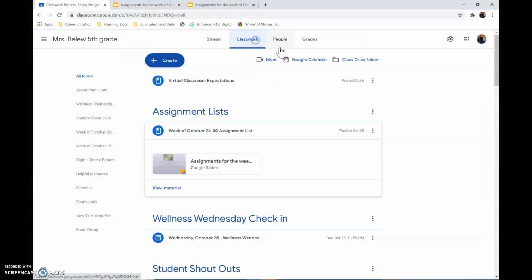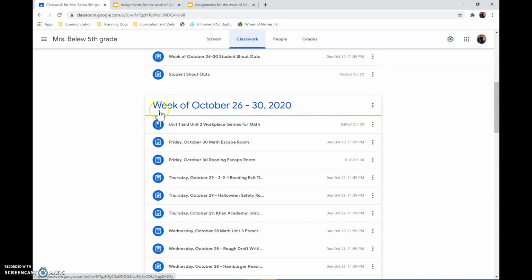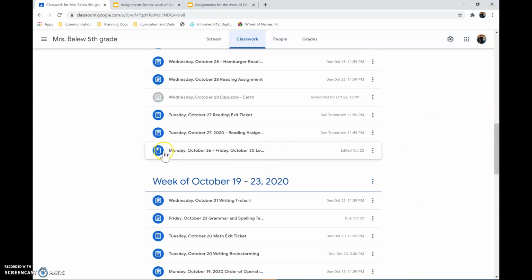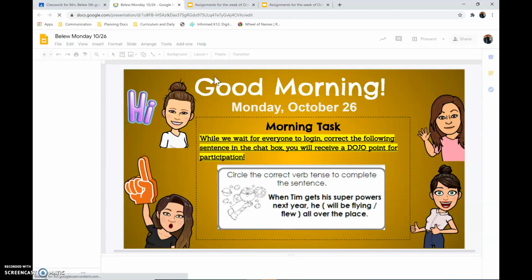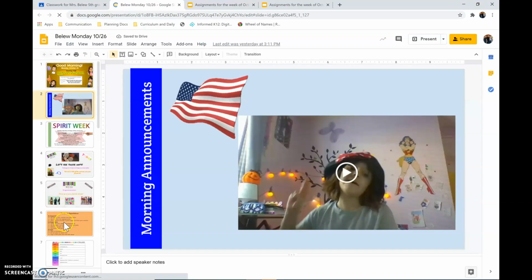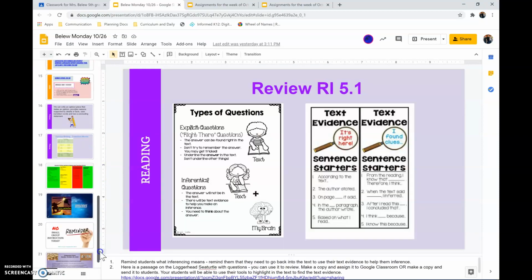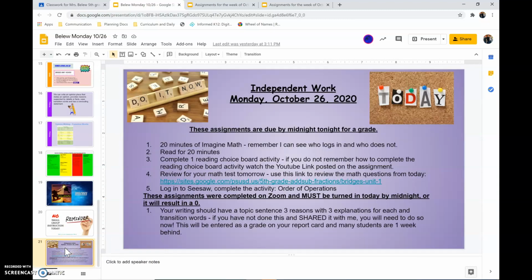The third place, I'm on classwork. If you scroll down and you find the week that we're in, so for example, week of October 26th or 30th, if you scroll down, the one with the clipboard means it's not an assignment. If you click on that, I have the entire week ready to go with everything that we are learning, to include the video lessons that we watched during class. So you could go in and see what your child is learning about that day. And again, here's the assignment just for Monday because this was the Monday slide.